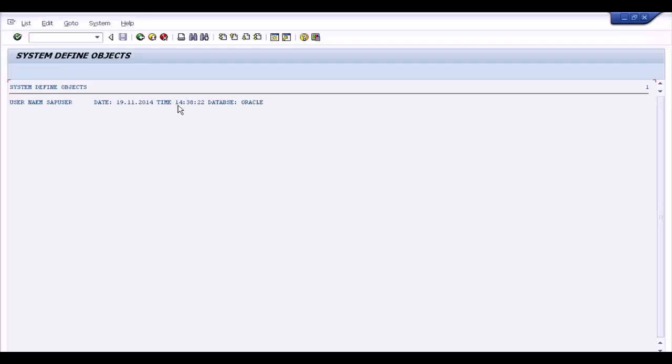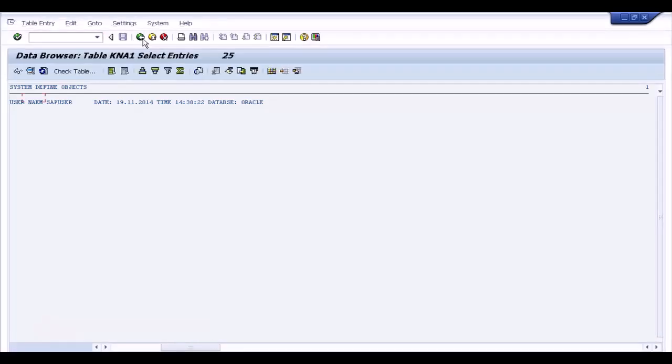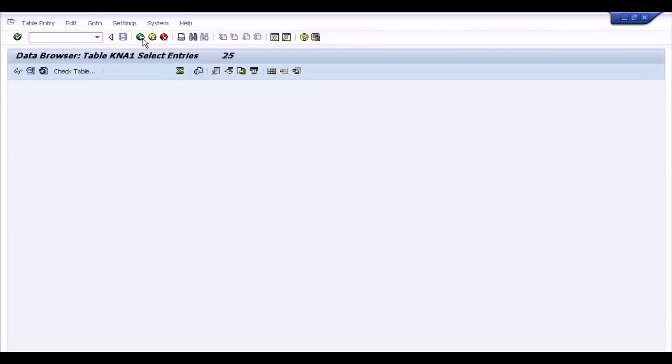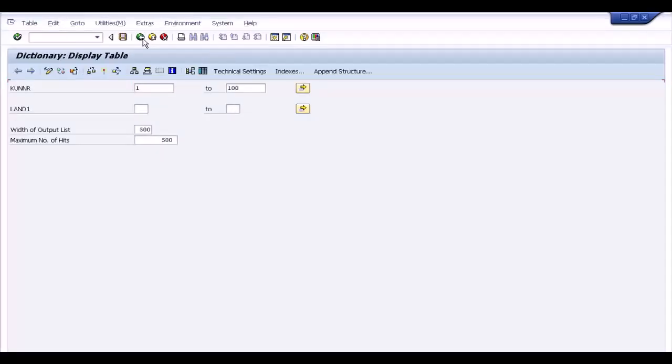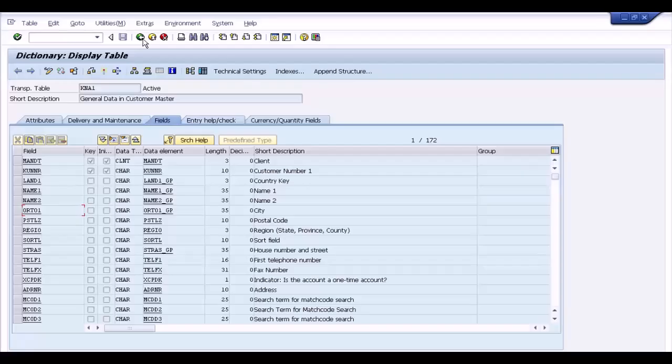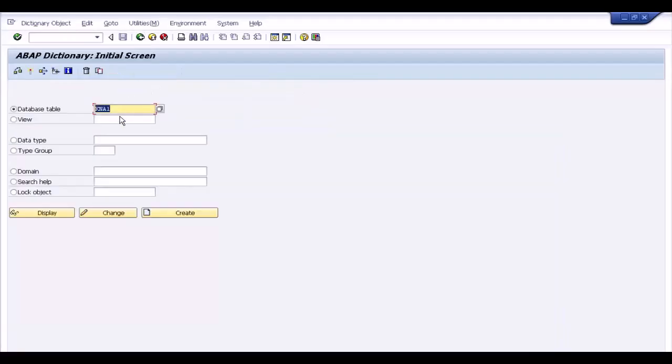Click on enter and run this. You're able to see that the username is the current login username, the date is the current date, and the time, and Oracle is your database system. All the system fields are available in this. There is a table name called, actually that is a structure name. Open this SE11. Yeah, here you have to enter in SE11.